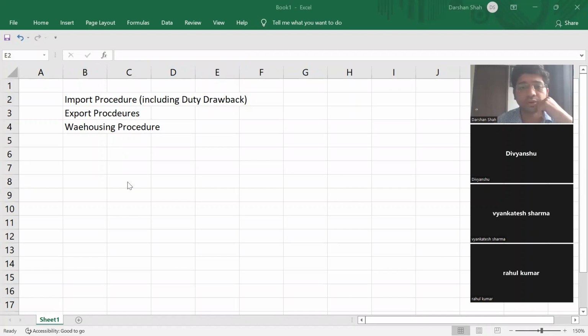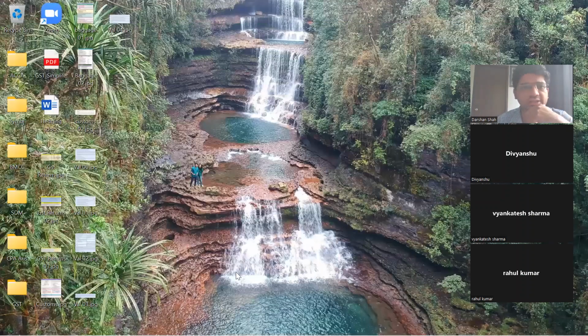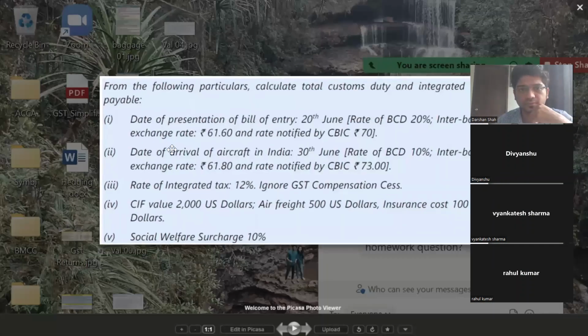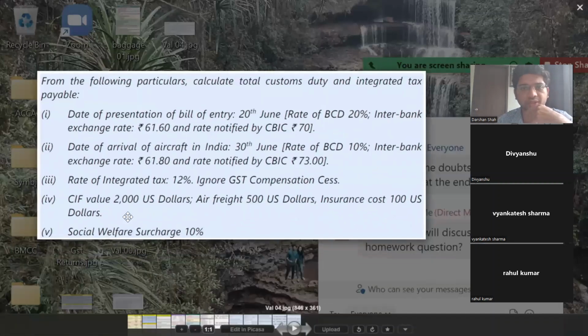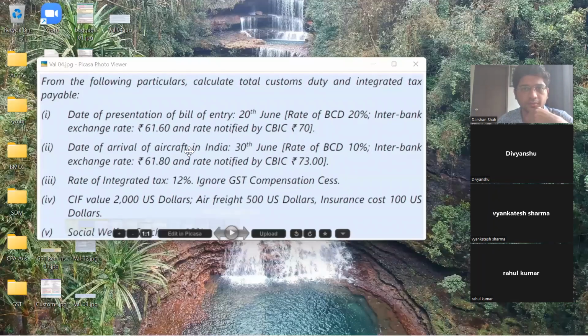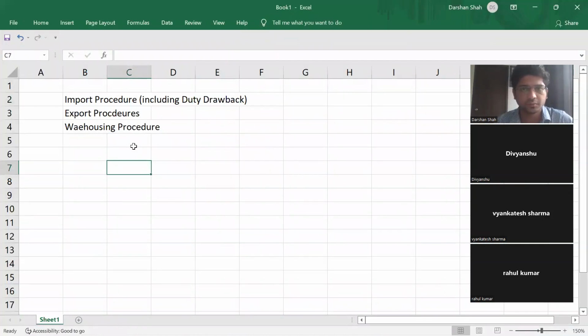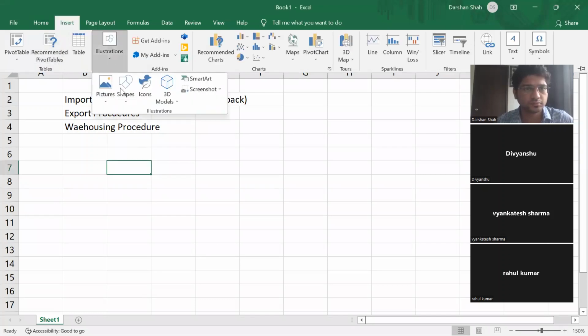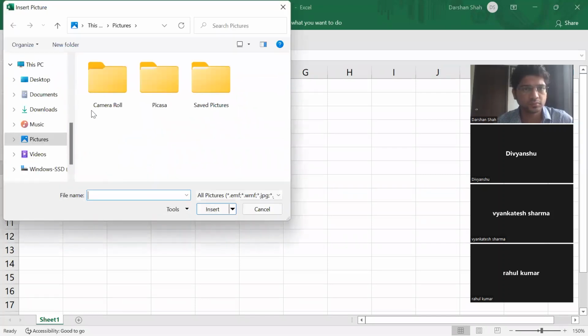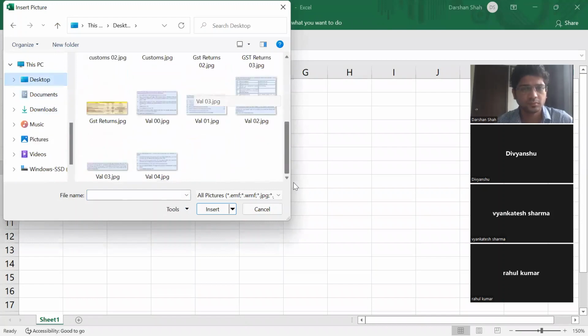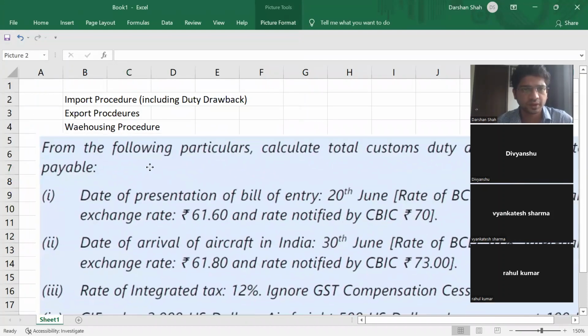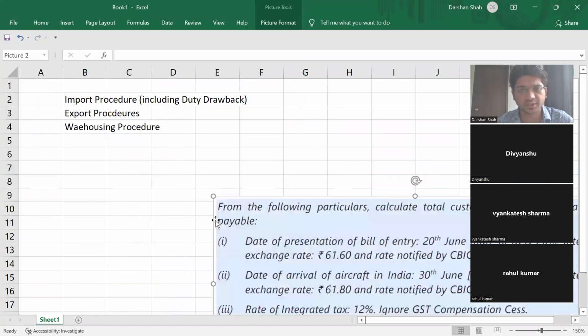When will we discuss homework? Oh, you guys did the homework question. Let us discuss that first. This was the homework question. So what they had given, I'll just drag it over here. This was the homework question for valuation under customs.